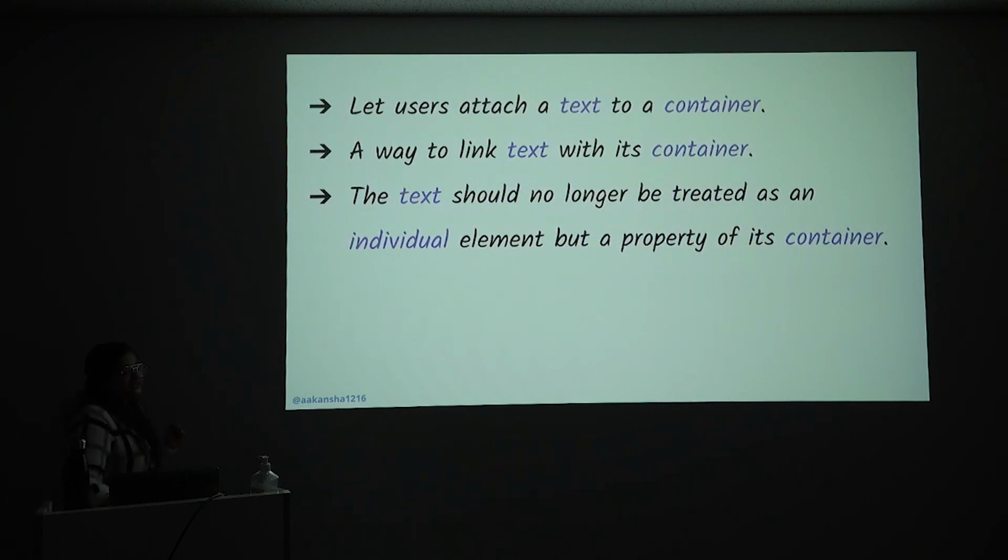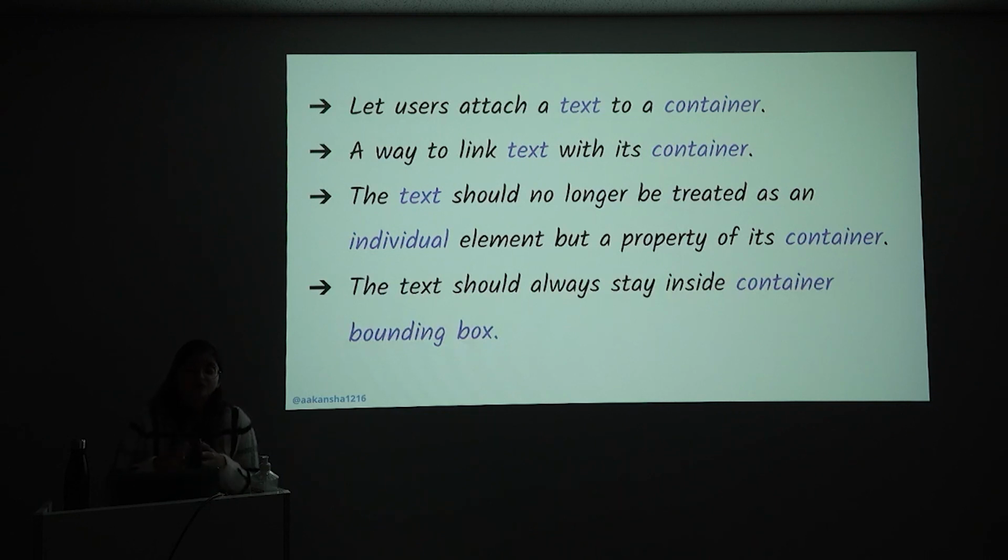Third, the text should no longer be treated as an individual element, because whatever actions you apply to the container, let's say moving the container or copying the container, those actions should be replicated to the text element as well. And the fourth and most important point is that the text should always stay inside the container bounding box. So these are the four requirements we are going to consider in building this feature, and we'll be deep diving into each of them and fulfilling them one by one.